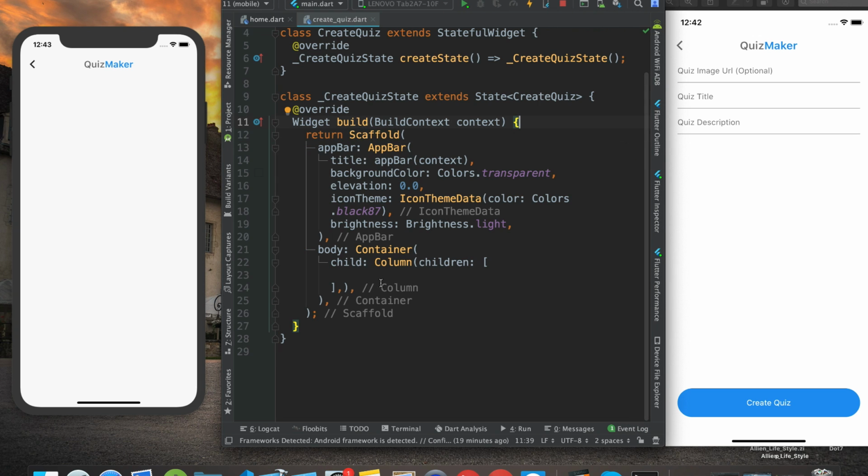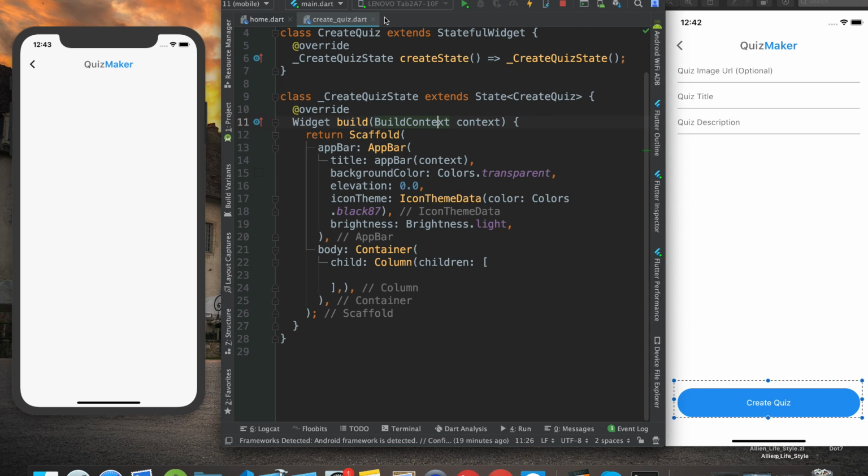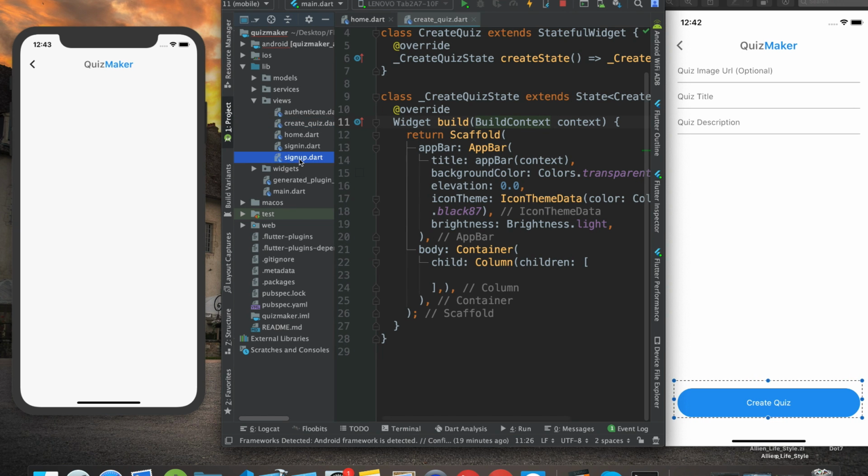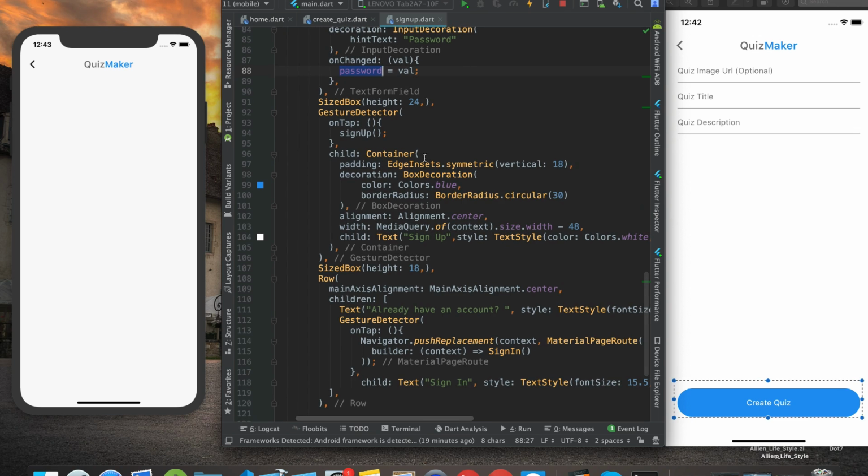Okay, so now what we want, it's pretty simple. Text field, text field, text field. We will have a form when we click on this create quiz. So this button is also being used a lot, right? So let's do one thing. Let me go to the sign in or sign up, and this is the container. Okay, so I'm going to cut this up.